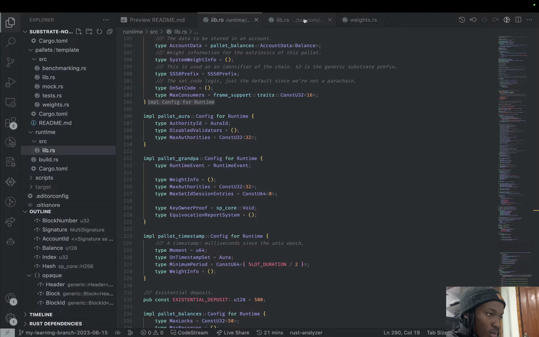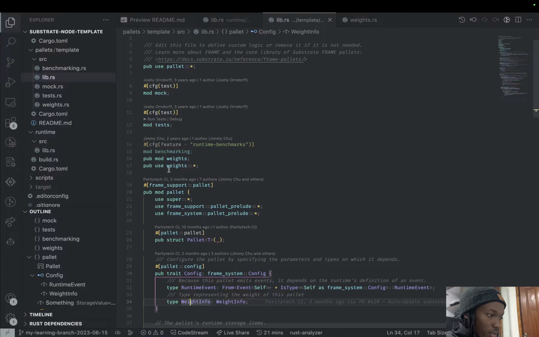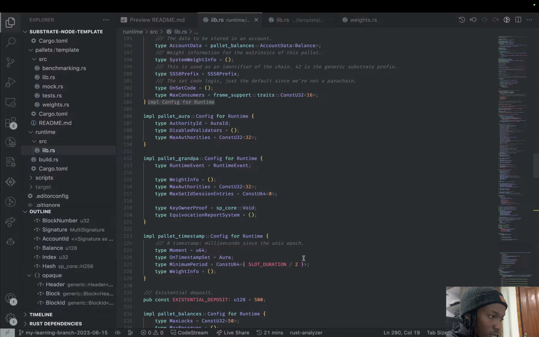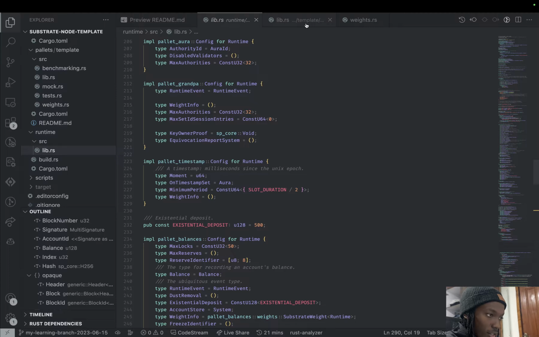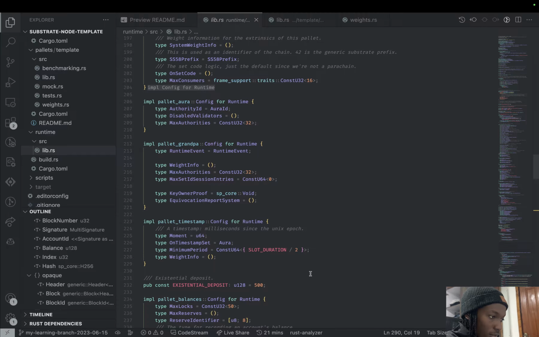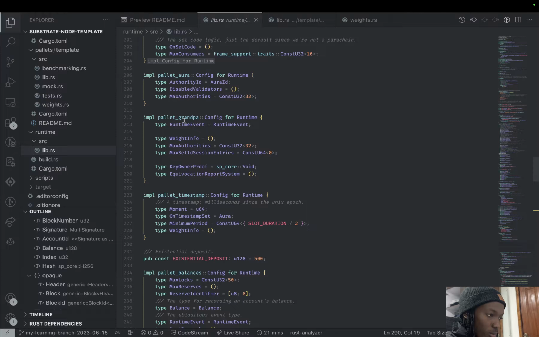Here, what we looked at was, I don't know the name of the palette, it was palette config. Let me check. I would like to see these types being filled in, runtime event and the weight info. Let's check if there's a palette that does that. Runtime event and weight info. Yeah, let's take the palette grandpa as an example.